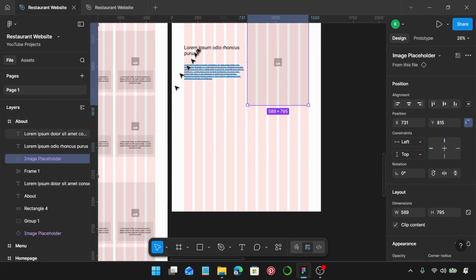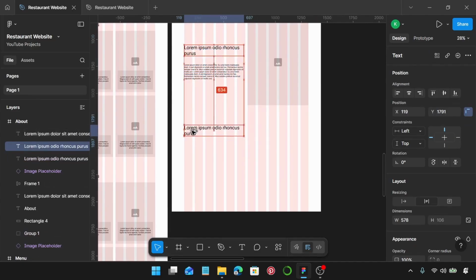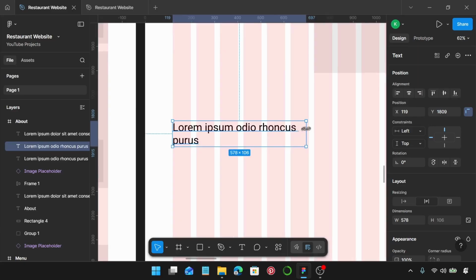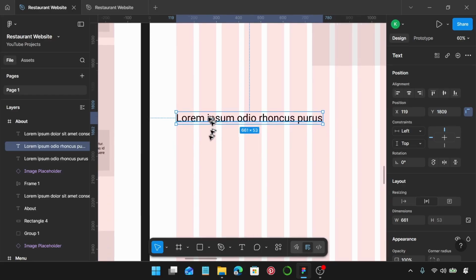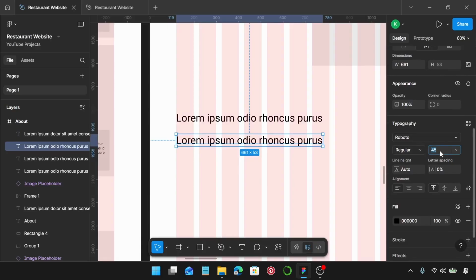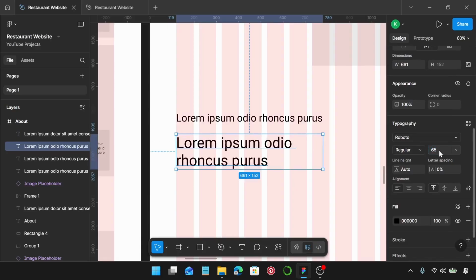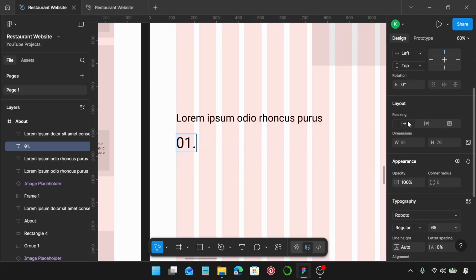Let's now do something else. Let's create the next section. I'm going to create a copy of this text, and I'm going to extend this so that the text is all on one line. Going to create another copy, and I'm going to increase the size of this to, let's say, 65. Okay, that looks okay. And I'm going to make this 0.1. Let me change the width of this to auto width, and I'm just going to have this here.